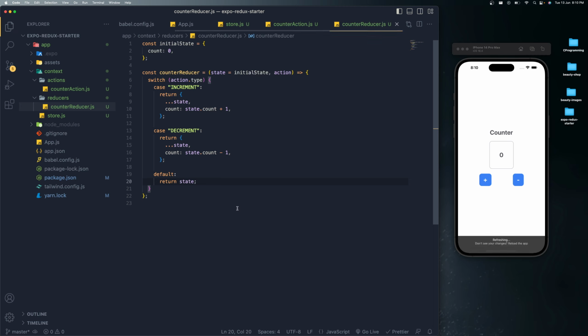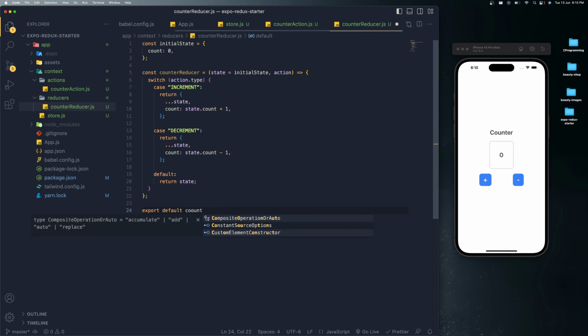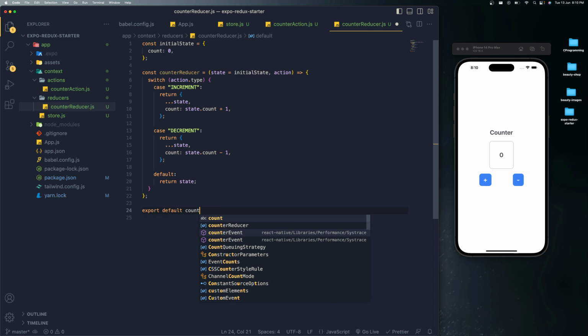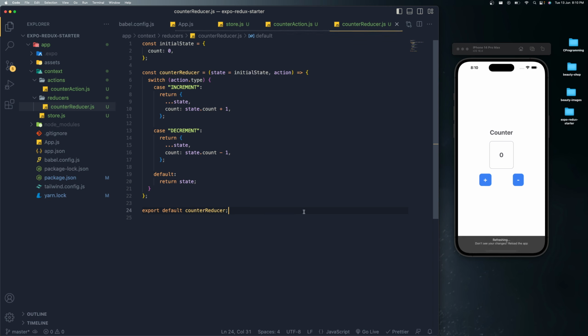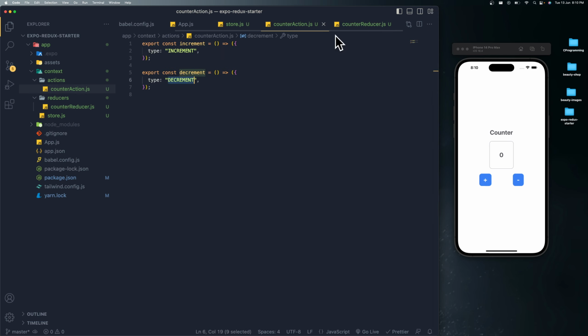All right, by default it returns the state, and at last you need to make sure that you are exporting this, otherwise it will never work. So export default counterReducer. Okay, spelling mistake, counterReducer. Save the changes. Now our reducer is ready. So these are the actions and this is the reducer.